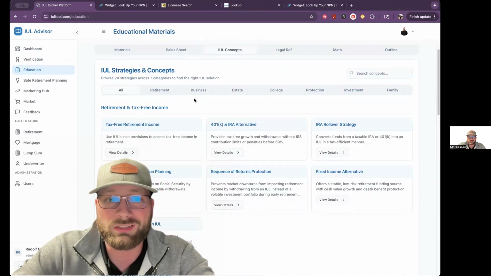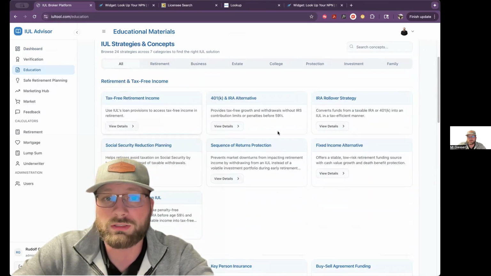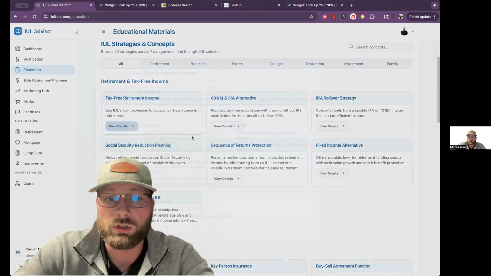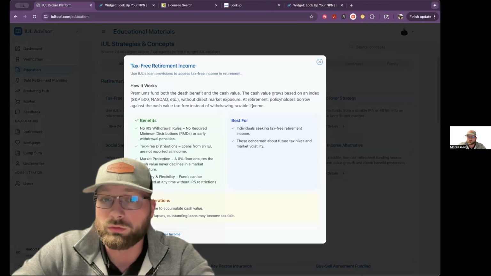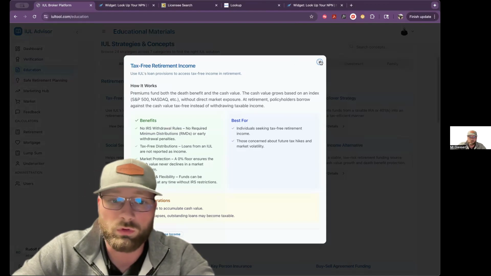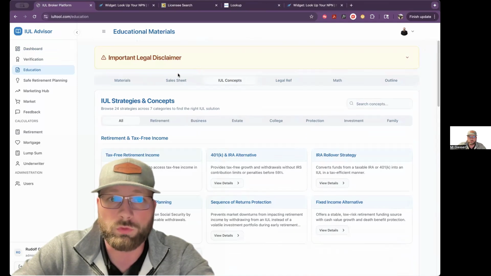Then I have the IUL concepts. I personally break them into 24 different concepts. Each one of these, you can open it up and actually read through benefits, best for, and then the different considerations for them as well.